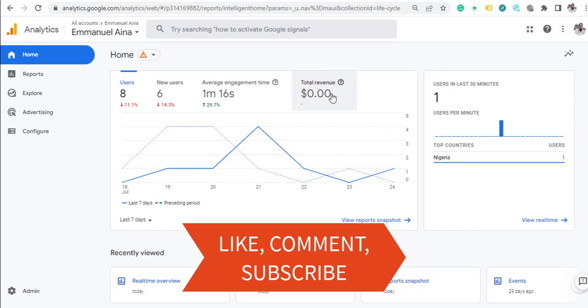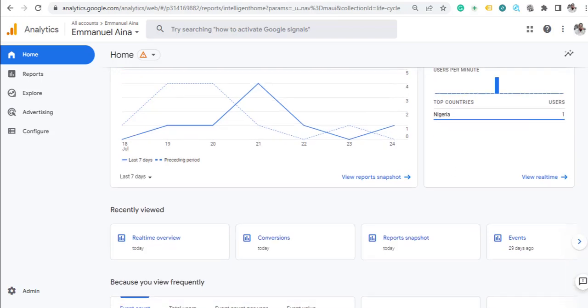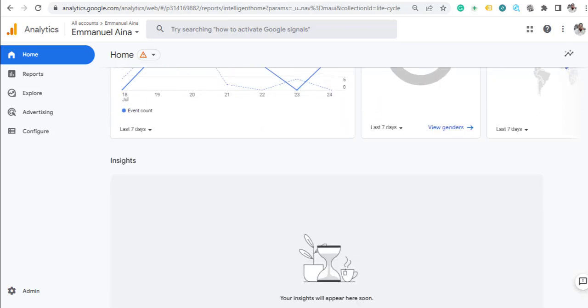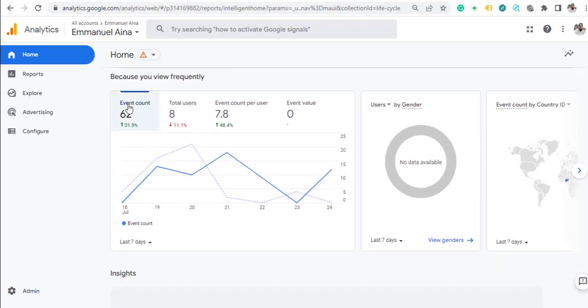This is a website that I installed Google Analytics on. You can see right now, 8 users, 6 new, and the average engagement is 1 minute 16 seconds, which is great. In the last minute I have one person, and the person is currently from Nigeria. If I scroll down a little bit, I can see more information about these users. You can see that I have an event count of 62, which is 3.19. You might not understand all this stuff, but later on you are going to understand this.